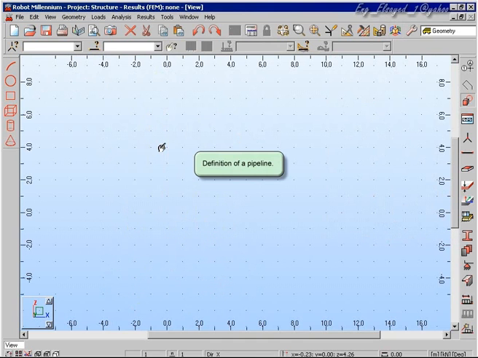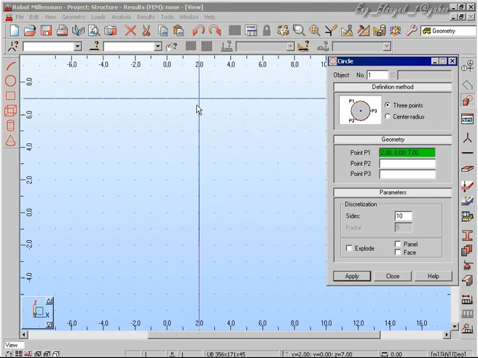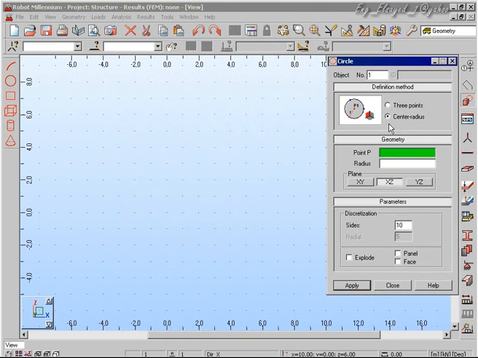For particularly difficult geometry, we can make the structure geometry inside a CAD application such as AutoCAD, and then import the geometry directly inside Robot Millennium.